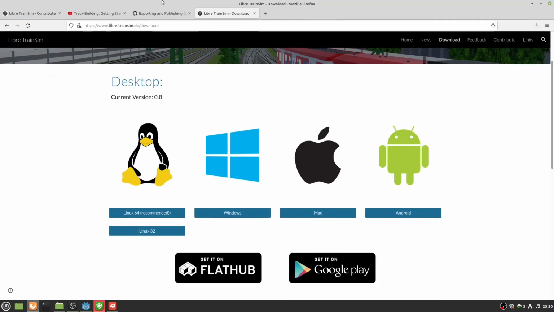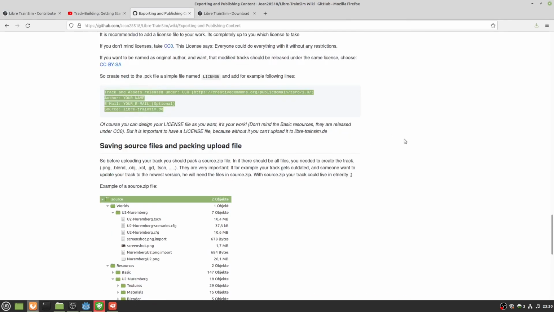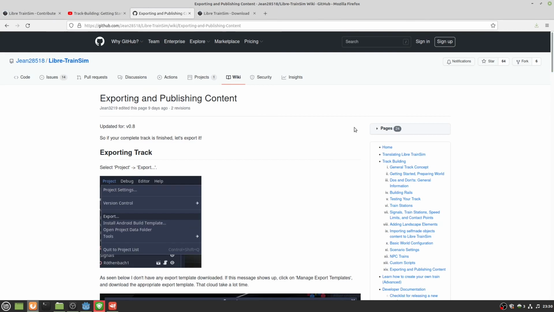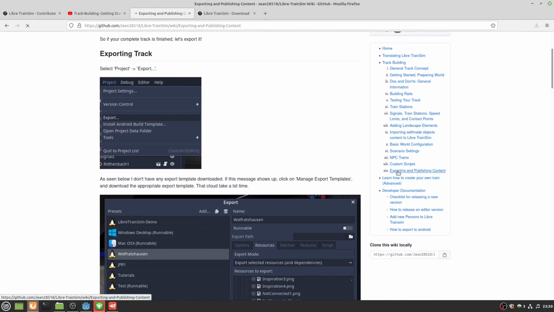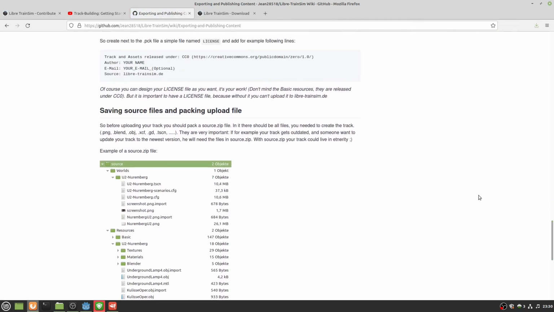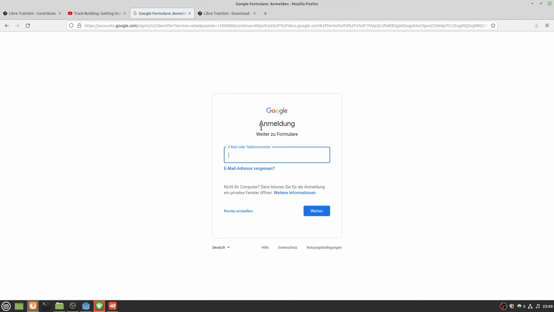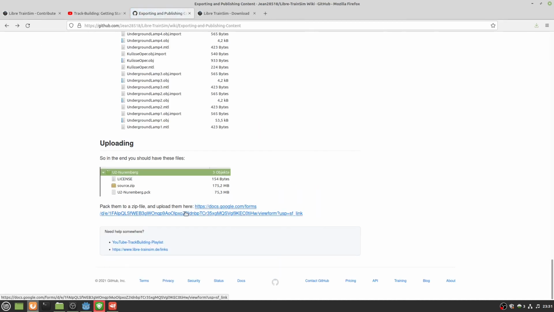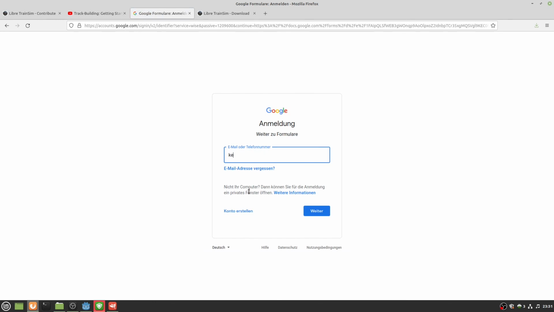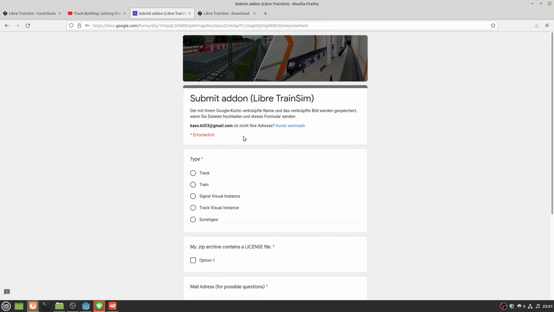Let's head over to our export and publishing site here, with everything written in text form. In our wiki here, exporting publishing content. Let's head over to the link here, and here we have a form where we can upload this one. Just select Google Forms. I need to log in. That isn't very nice. I will change this one. Here we have submit add-on. I'm submitting a track.